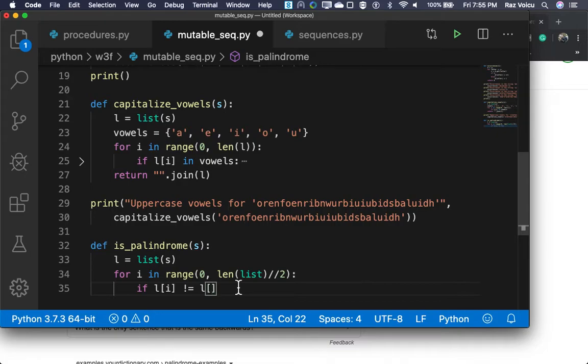All right, so L[i] against L[-i - 1]. So we're going to say minus i minus 1. All right. So when i is 0, this is the first element, and this is the last element, right? When i is 1, this is the second element. This is the last but 1. Yes? Okay, now it works.